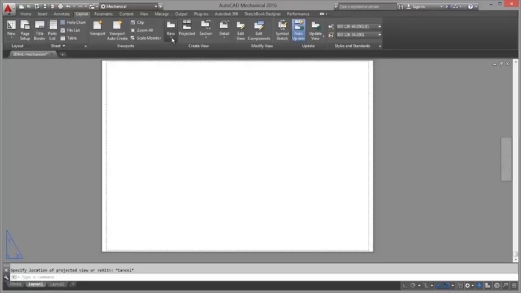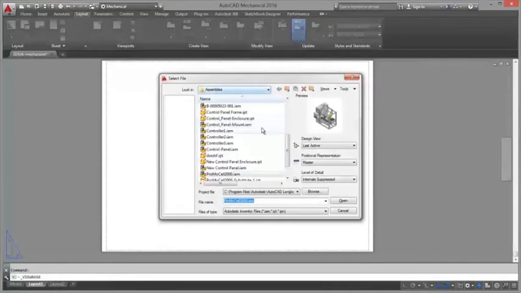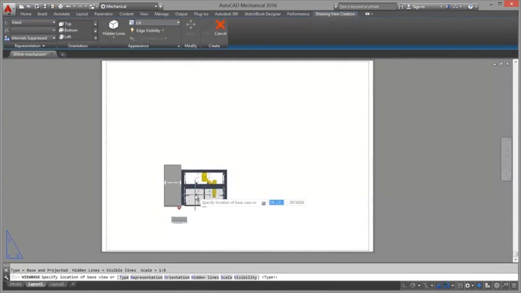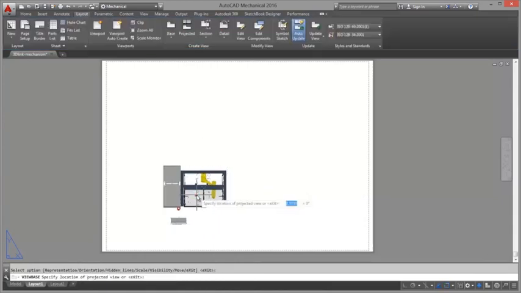Easily detail and document native Autodesk Inventor part and assembly models. Browse through Inventor files and begin creating new, linked AutoCAD mechanical drawings that are based on the most current 3D designs.